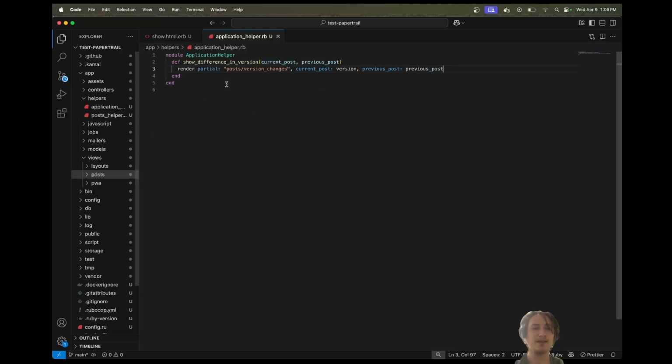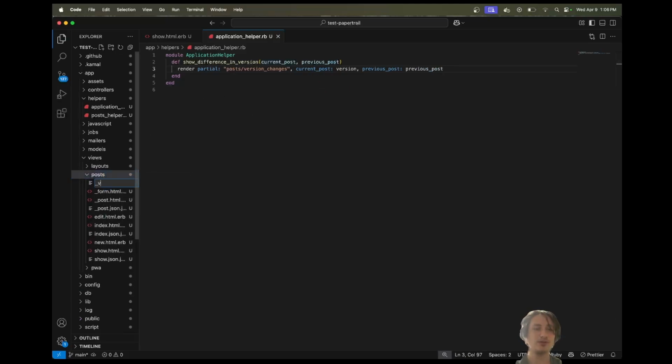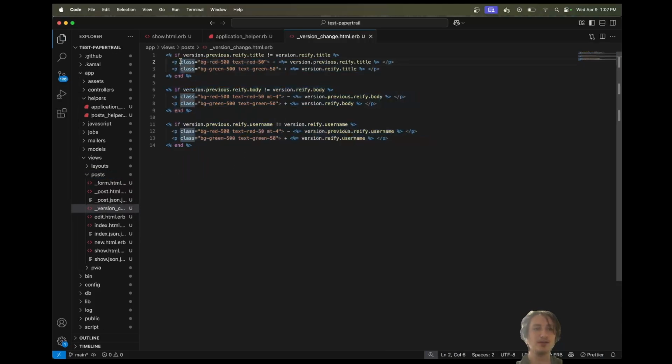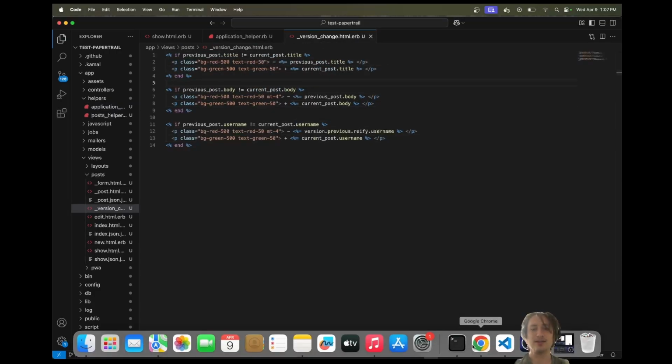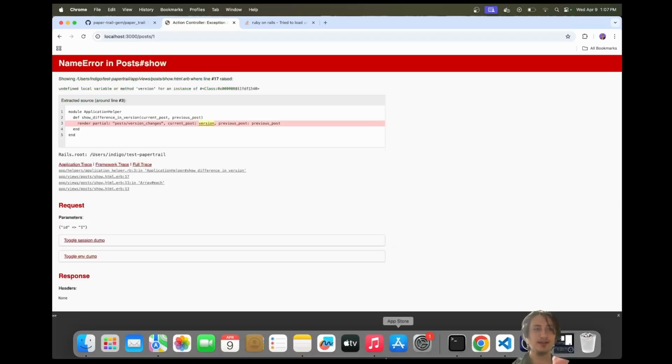So just like that. And then we'll go over to the post and let's create a partial underscore version changes.html.erb. And then we'll drop in our code now. And what we're going to have to do is change this from checking version.previous reify, let's go ahead and replace all the instances of this with, what was it? Previous post. And then for the current version.reify, we're going to replace all the instances of this with the current post, because that's what we're passing in. We're passing in current post, previous post. All right, so now that we have gone through all of that headache, hopefully this is working.